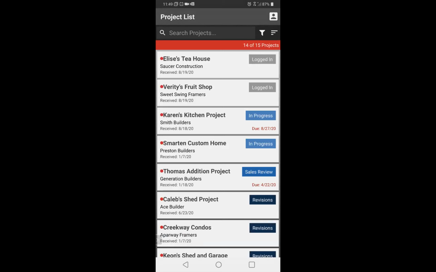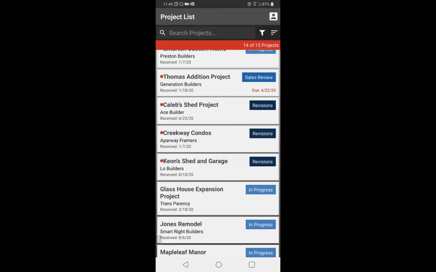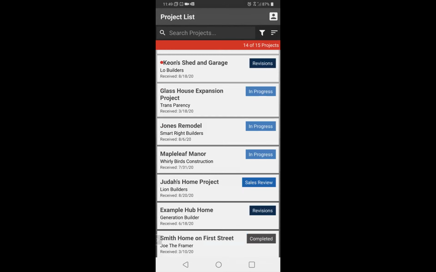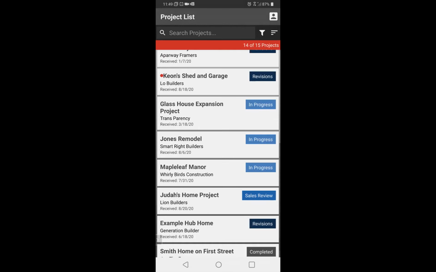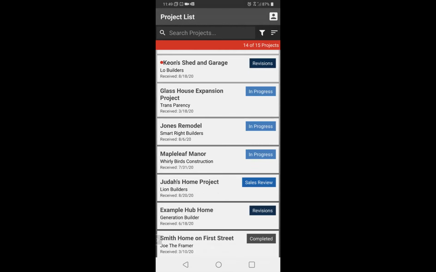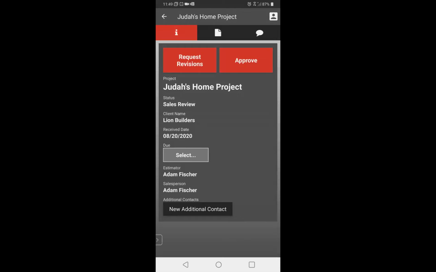phone app. And you can see that it has a lot of similarities to what we've already been seeing over in the desktop world. So you can see this is basically our project list, and then as I touch on them, I can see the different things that are going on. Now here down near the bottom, I can see in sales review, I've got Judah's home project since it was assigned to me. So since it's in sales review, that's an indication that I've got something to look at. So I can touch that and I can open it, and I can take a look at what's going on.